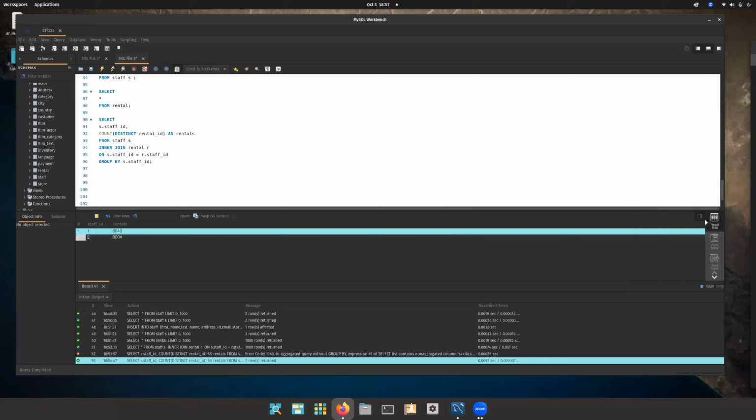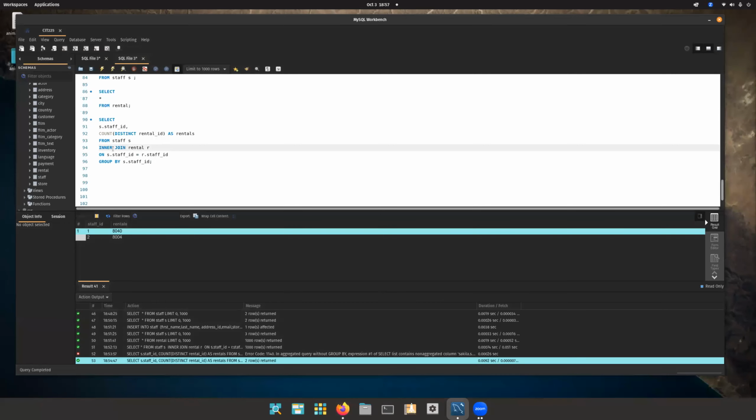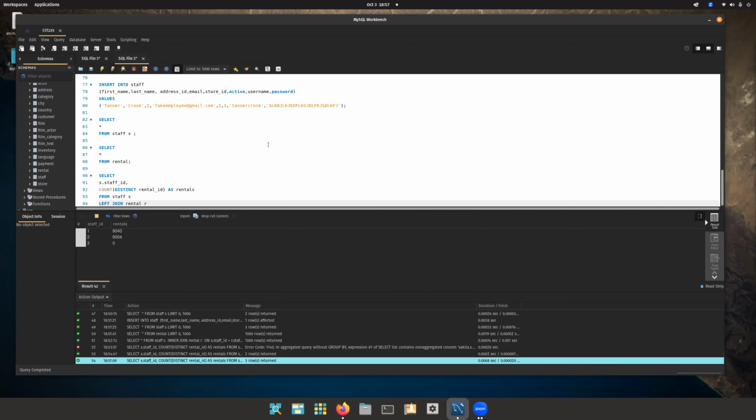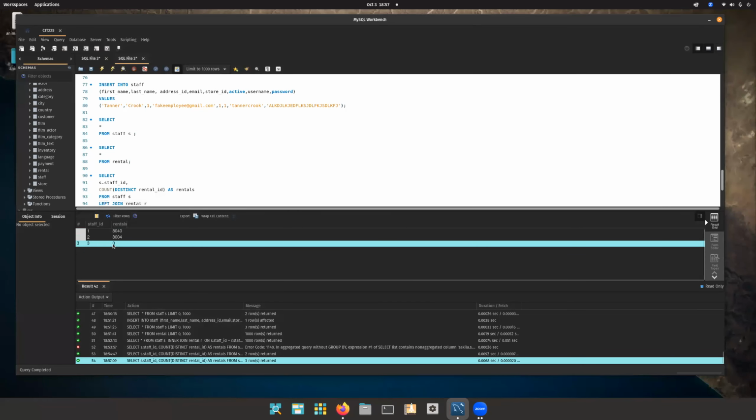So for example, let's first fix ours. We want me to be included here. All we have to do is change that to a left join. Now, if we run this, you'll see me, staff ID 3 with 0 rentals.